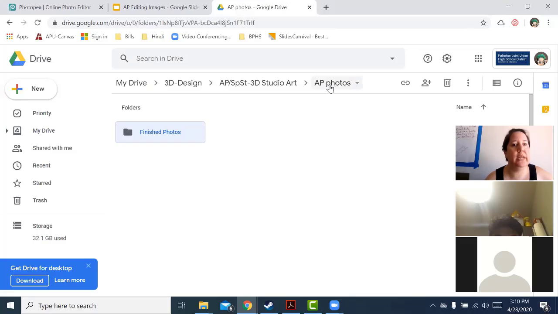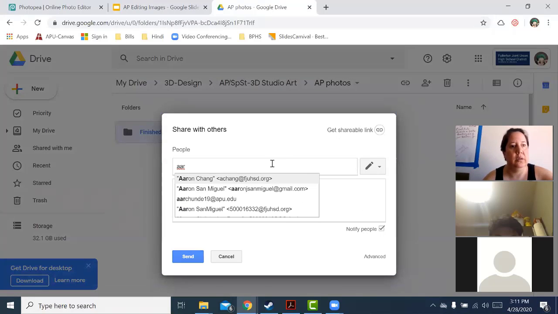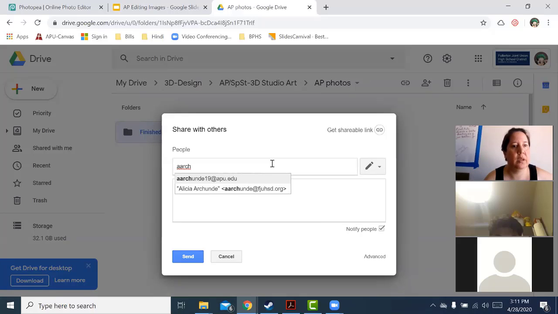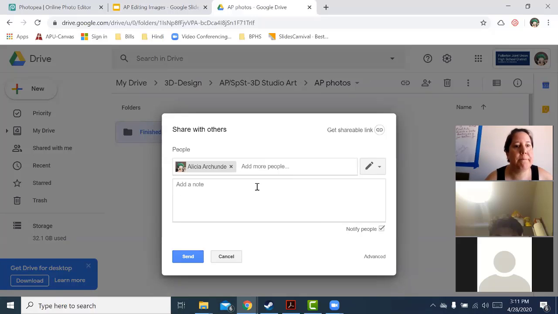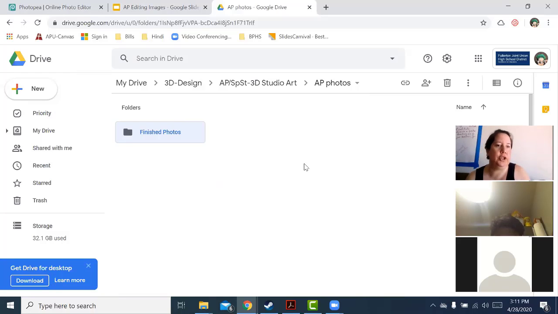So here we are in AP Photos, and you're just going to go to Share and put my name in. It doesn't matter if it's edit or view, I don't care. I just wanna be able to see them, so if I need to help you, I can see what photos you have. You'll just share the folder with me, and then I'll be able to look into any other folder that you have. I just realized I shared my own folder with myself. Okay, so that's first things first: just make a folder. It's empty right now, and share it with me so I can help.